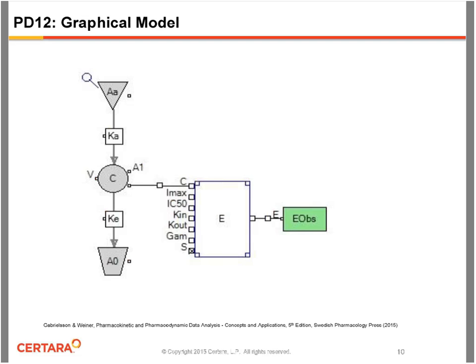Okay. In the graphical mode, this is a summary of the graphical model. So we have the PK model here on the left, a one-compartment extravascular model. And then from the concentration function, we have all of the PD parameters here in this Emax block. And then the observations are actually going to be responses.